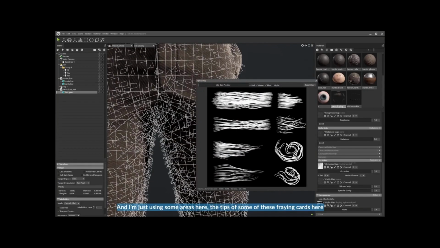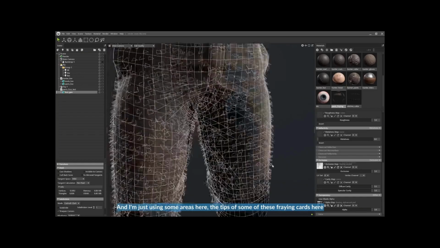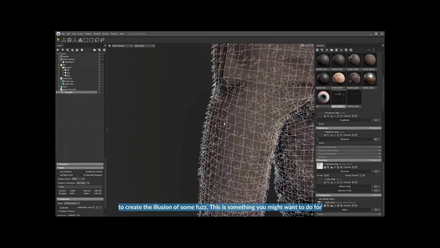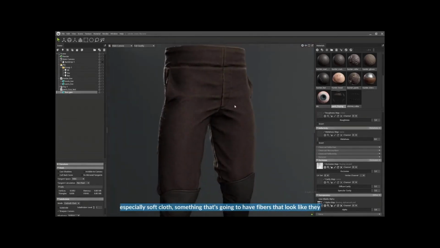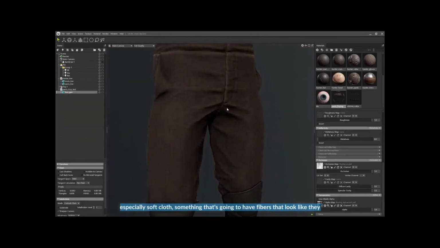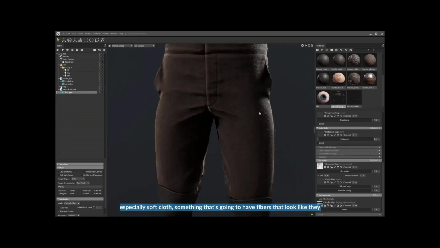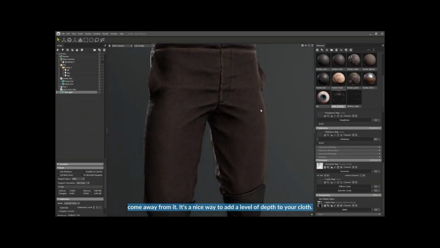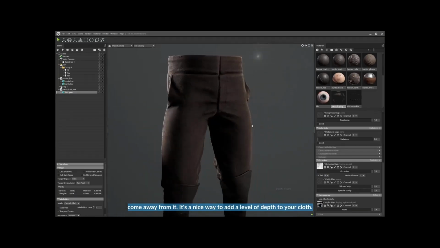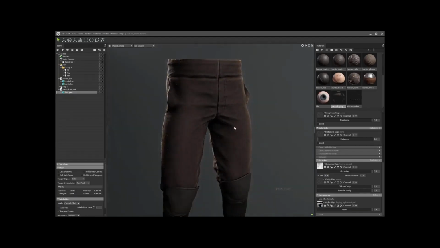And I'm just using some areas here, the tips of some of these fraying cards here, to create the illusion of some fuzz. This is something you might want to do for especially soft cloth, something that's going to have fibers that look like they come away from it. It's a nice way to add a level of depth to your cloth.